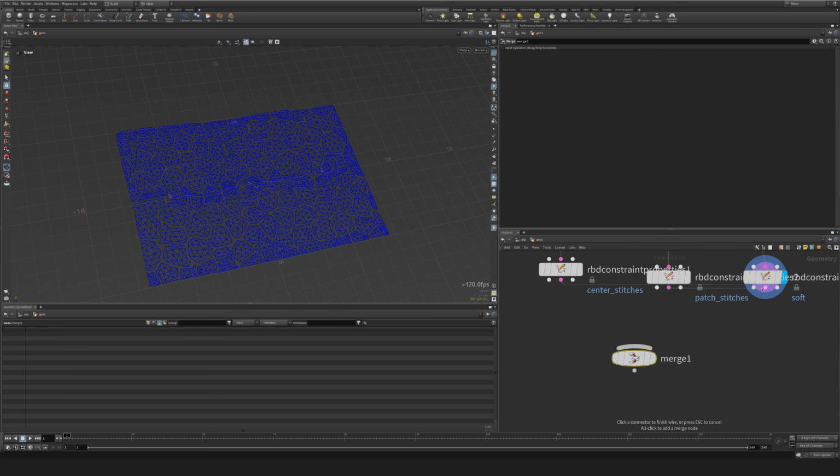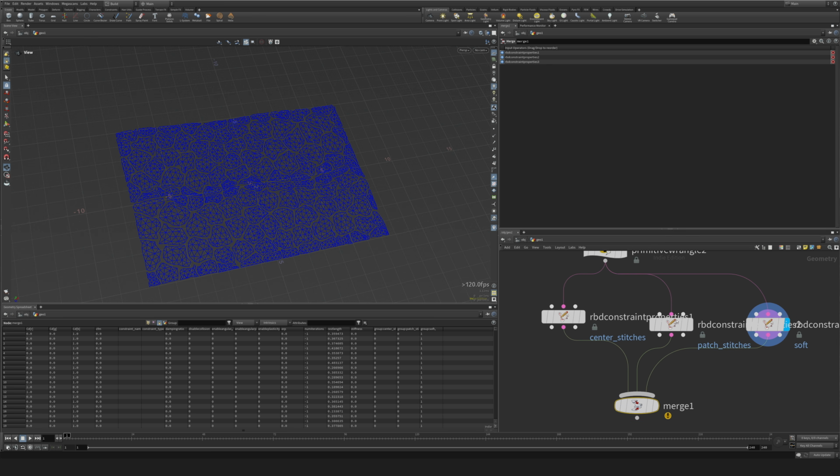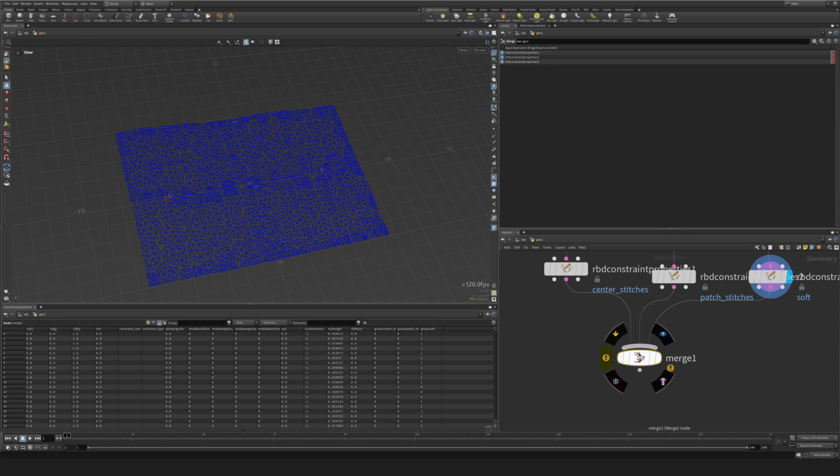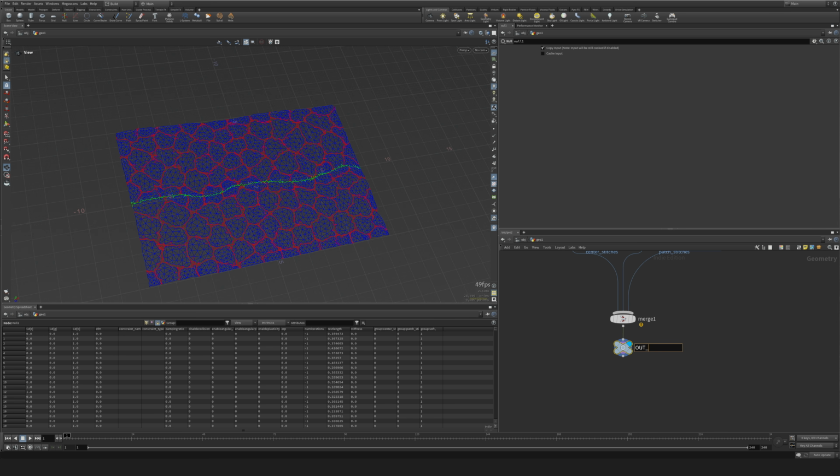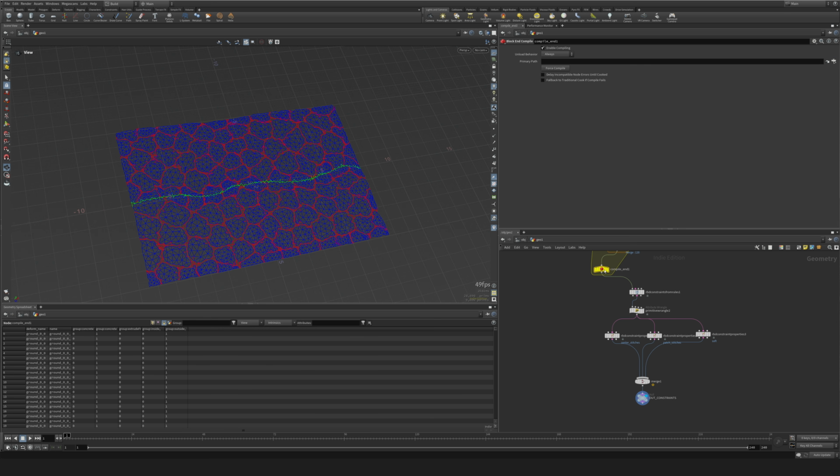You can also chain it. You don't have to do it like this. You can chain them one after another, however you feel like doing it. And say out constraints.